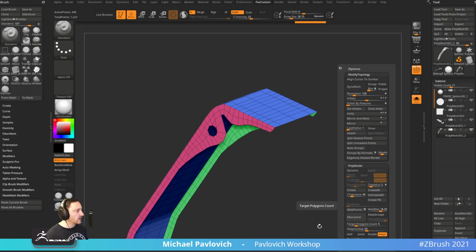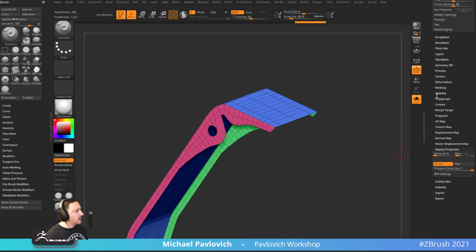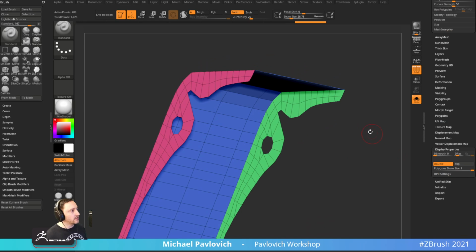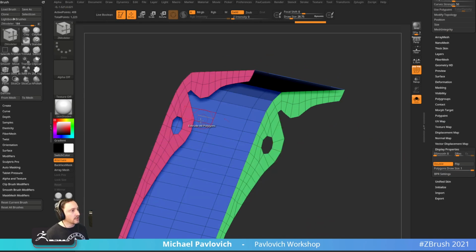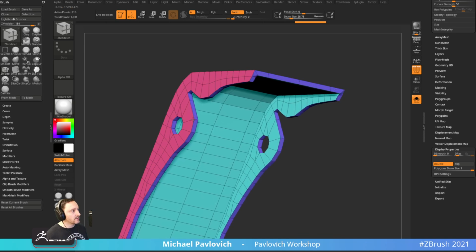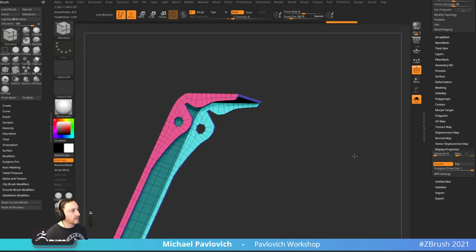We do have double turned on in our display properties. Again, display properties is way down here. And now if we need thickness on here, we could go through here and say extrude all polygons and just pull this in. That'll give us that thickness we were looking for.